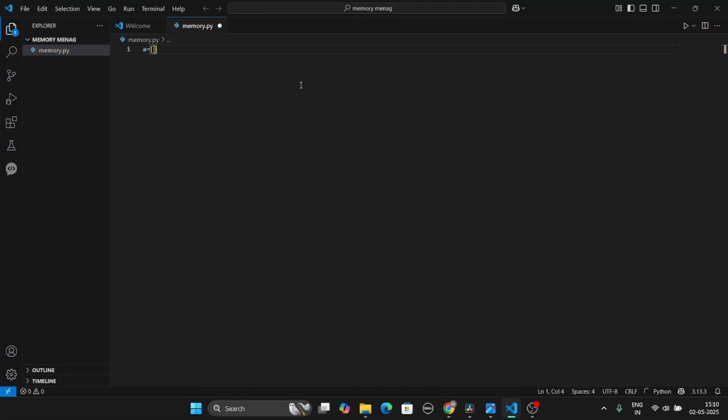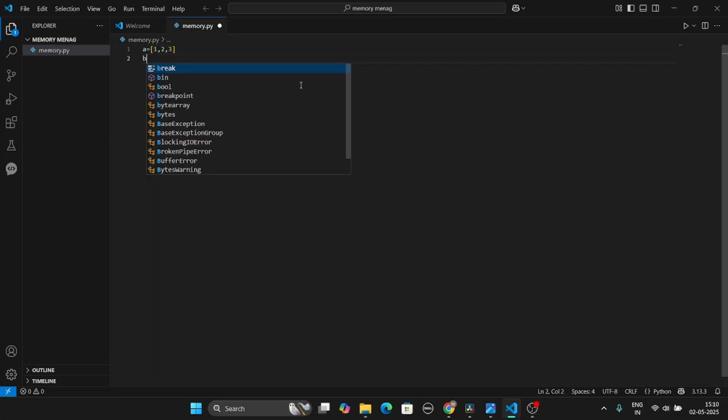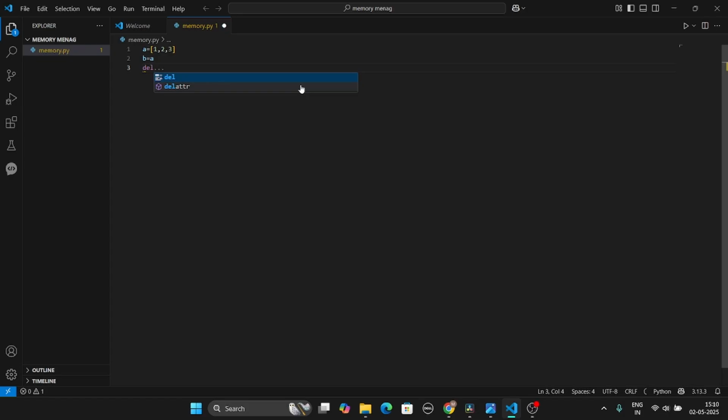not needed. Every object in Python has a hidden property, reference count. It tells Python how many variables are pointing to that object. Now both A and B refer to the same list. Reference count equals 2. If we delete A, the object still exists because B still references it. When all references are gone, Python deletes it automatically.